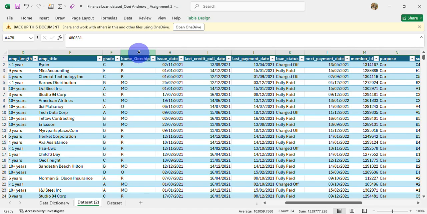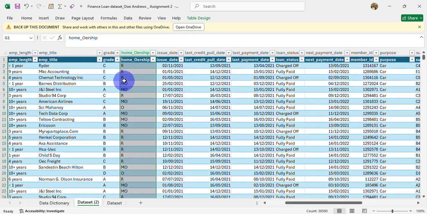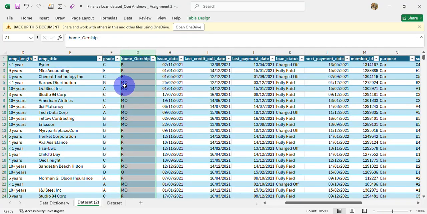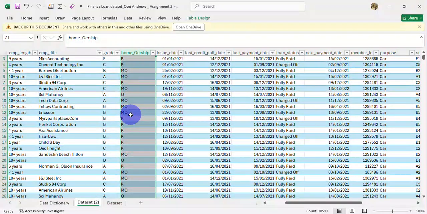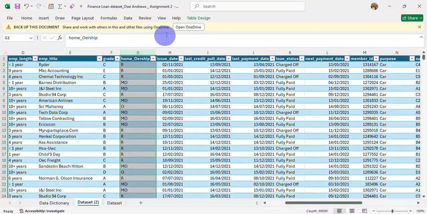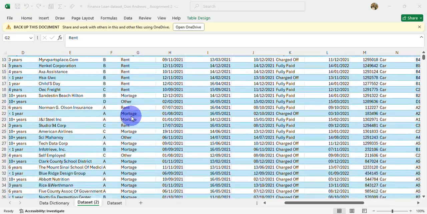This one you have to use the find and replace to fix that one. The R stands for rent, MO stands for mortgage, the O stands for others, and then the N stands for none. So let's go by using the find and replace to also fix this one as well. All right, basically that one is also achieved.